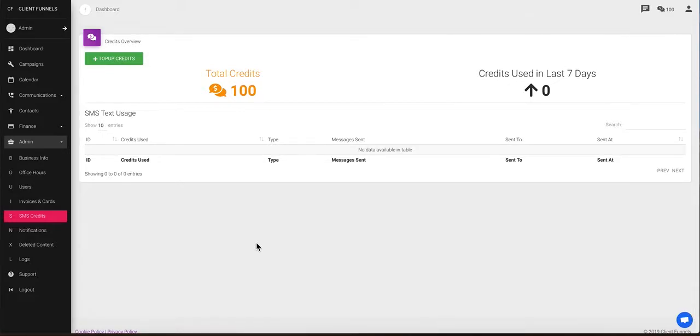Now, there's two places you can get this information. One is in this section here, which is SMS credits, under the admin section. And it shows you here your total number of credits. Every account that you have with us, when you first start, you will have 100 text credits that we've given you free of charge to allow you to start marketing and start getting people opted in, and also then start getting your call bookings, etc.